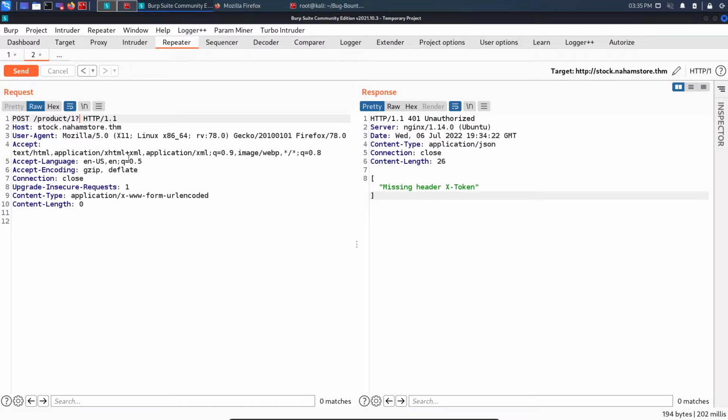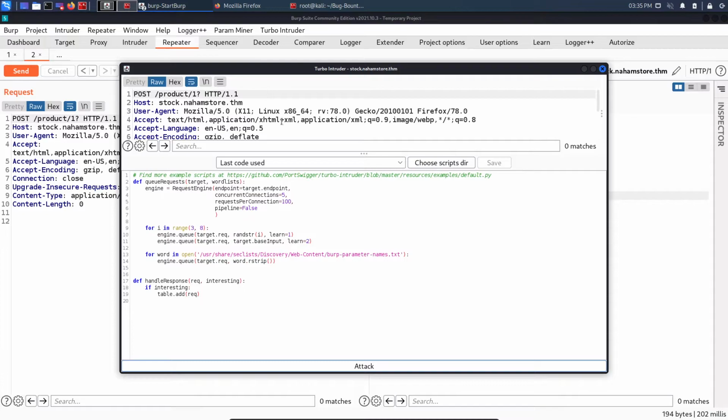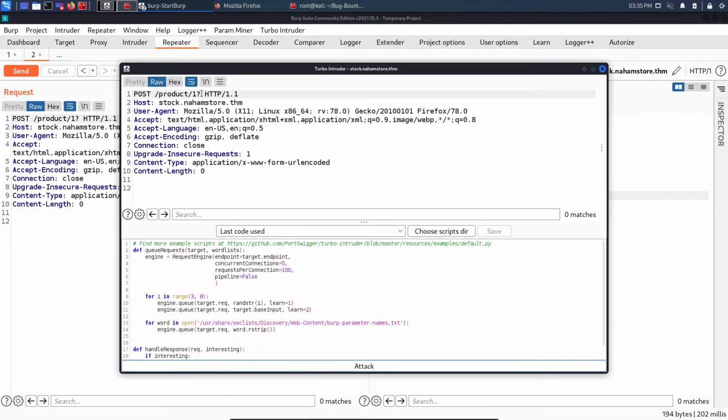I will send this request to Turbo Intruder right here: in Extensions, Turbo Intruder, Send to Turbo Intruder, and this sort of menu opens. What we can do right here is simply type in %s. Now %s means that you need to do brute forcing at this place.